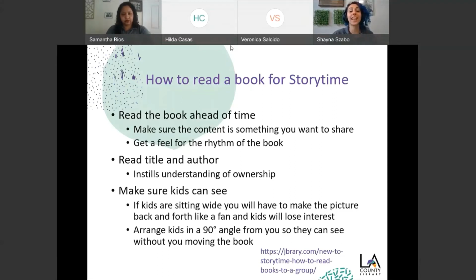Make sure the kids can see. This can be tricky when you have a big group, and there's a great video, especially on how to help kids to see, if you follow the link below. It's on jberry.com. They're a website that has a blog of different library tips, and then also videos of songs you can sing. So on that specific article, they explain how to read a book and show all these tips. But this is my short version of it.